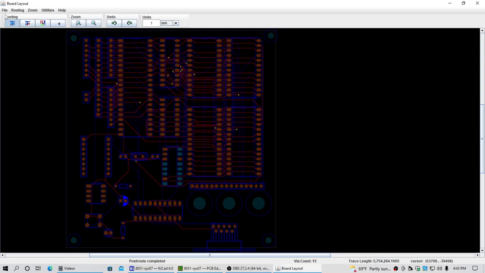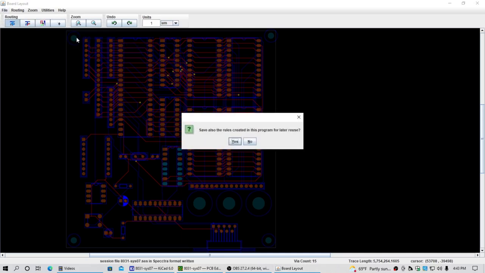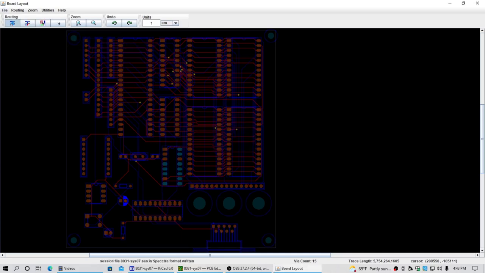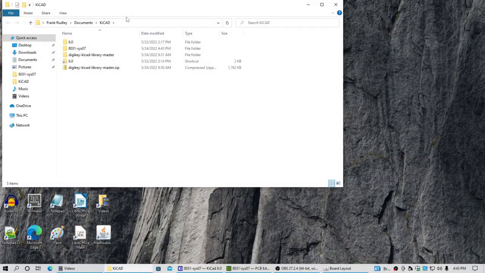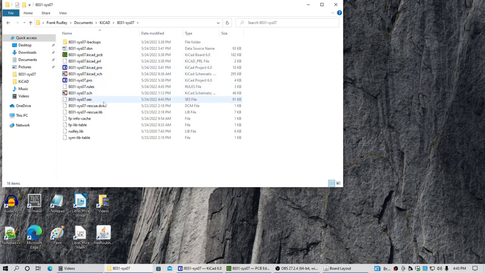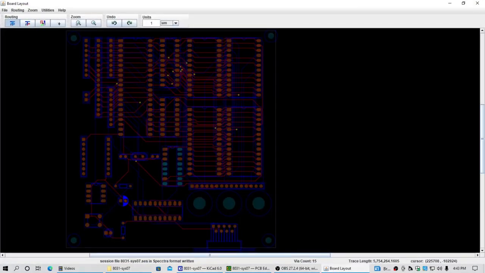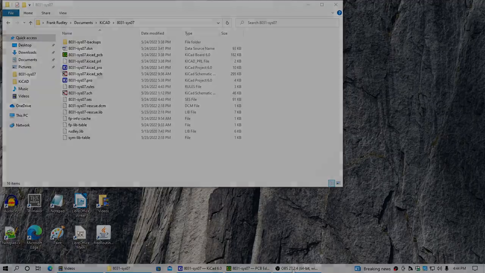So the next thing we need to do is export the Spectra session file. So we'll hit that, and we'll save the rules. So I believe we did that. Yeah, it was written into hopefully the proper directories. So we'll go check our directory to make sure it's in there. Go check that real fast. So yeah, it looks like it's in there. So once that's done, we can now get out of the auto routing tool. It took maybe about an hour or so for it to do that. So we'll exit out of this now and continue on.